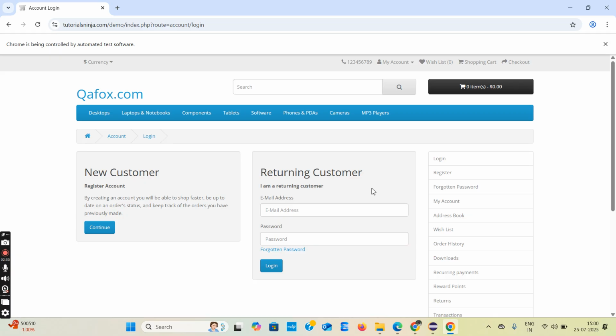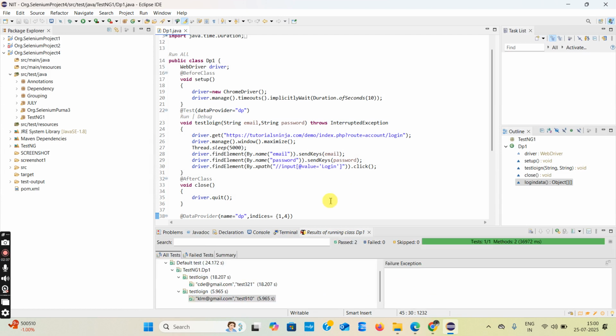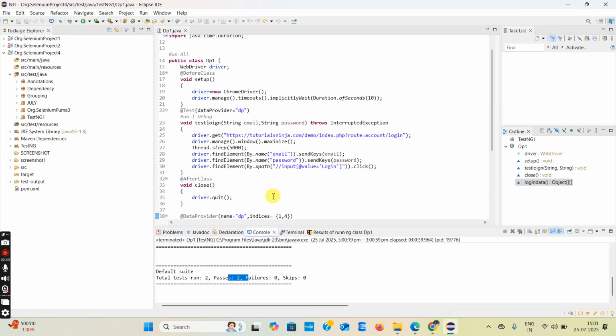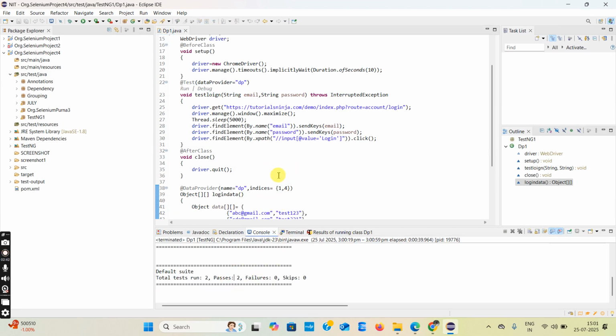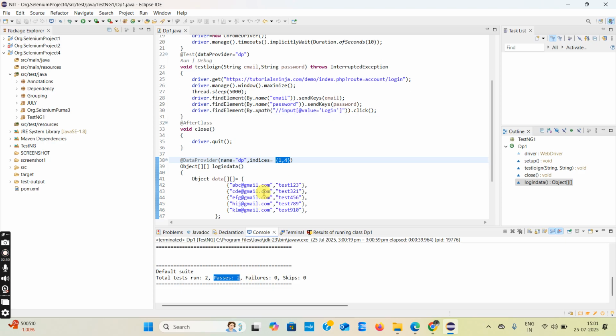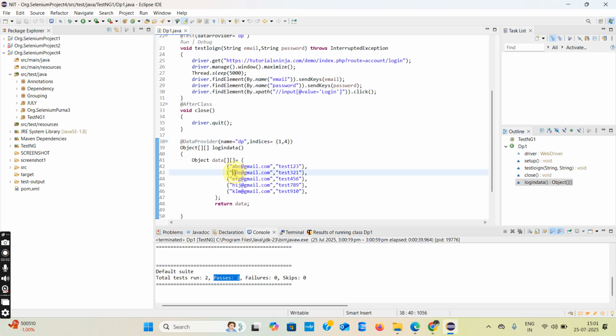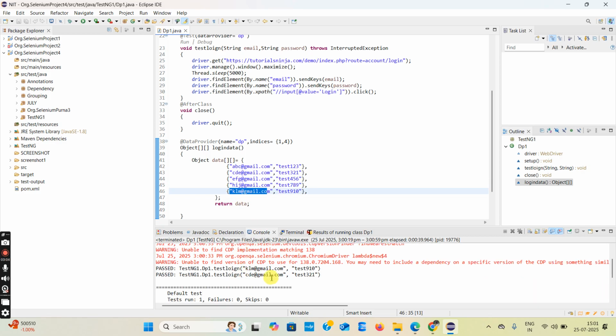After that, another one. The indices we can use are 1 and 4, which we used yesterday, so those indices will be logged in. After login, it passes. It displays 2 because I passed the indices 1 and 4, so the two indices will be passed here. Index 1 contains CDE gmail.com, and index 4 is HIJ. This is 0, 1, 2, 3, 4, so 4 means this one, KLM. These two, KLM and CDE, will both be passed here.